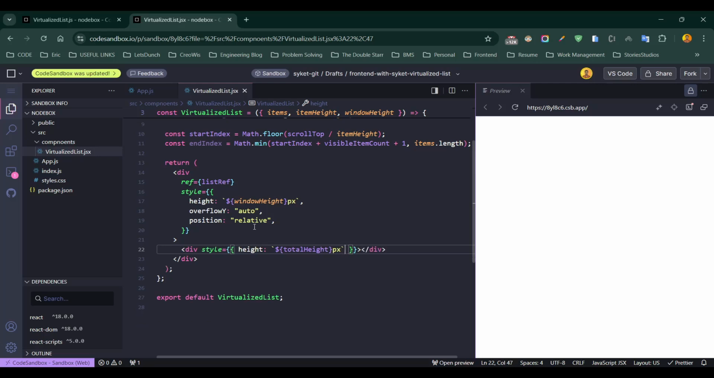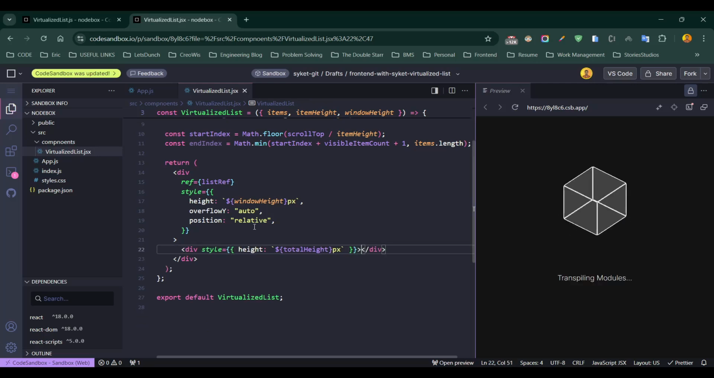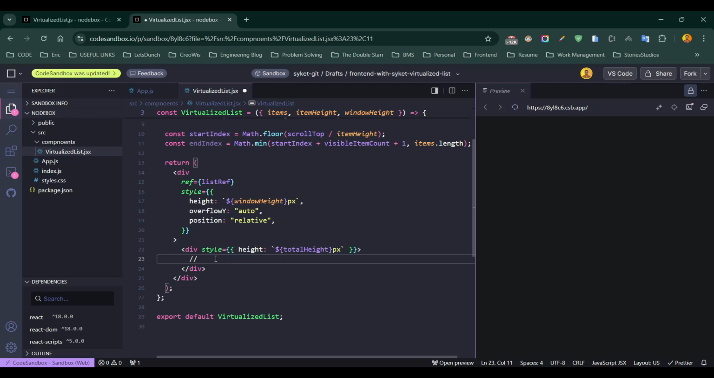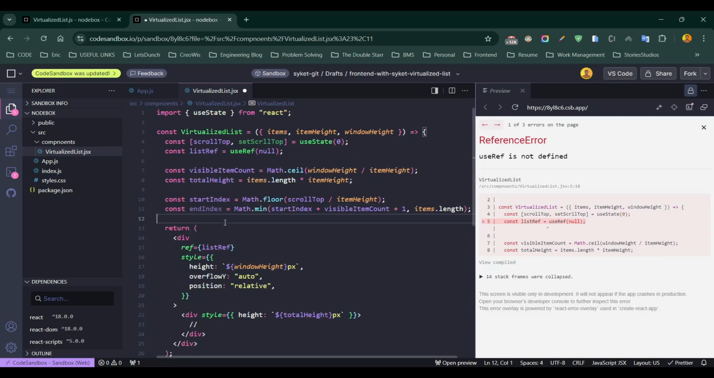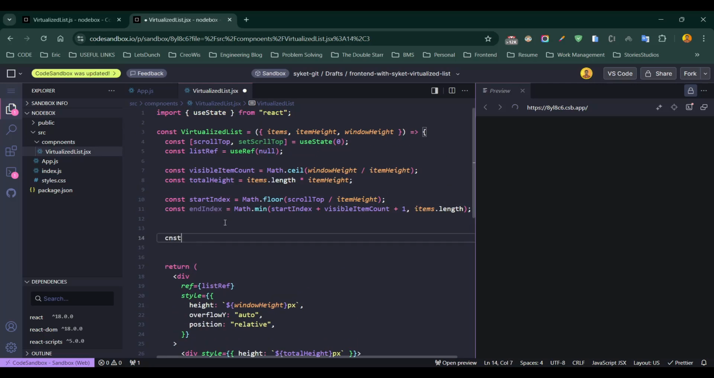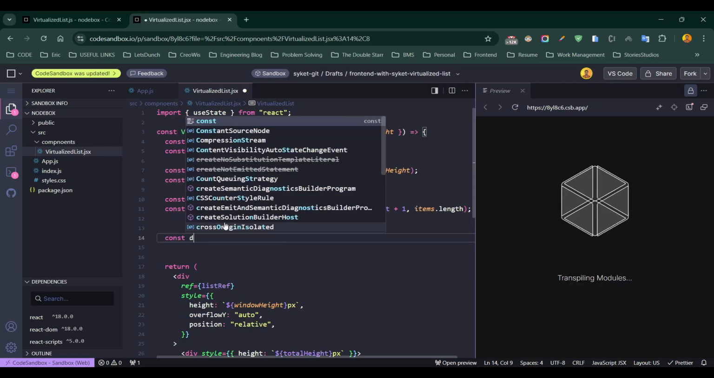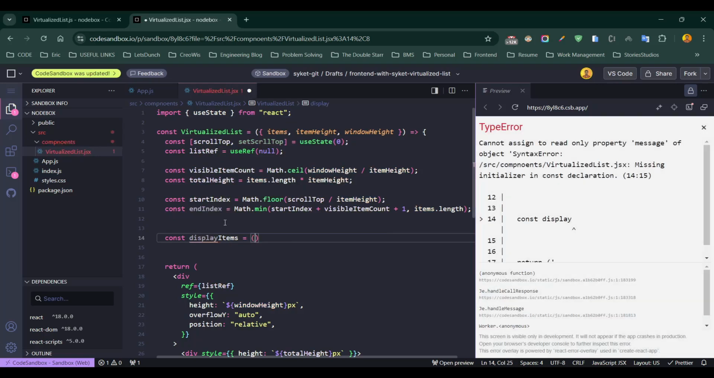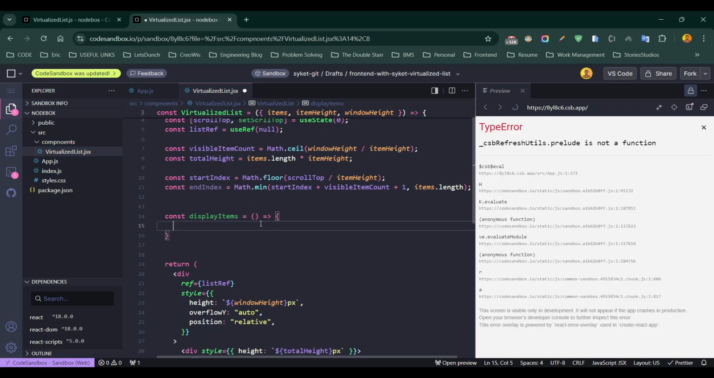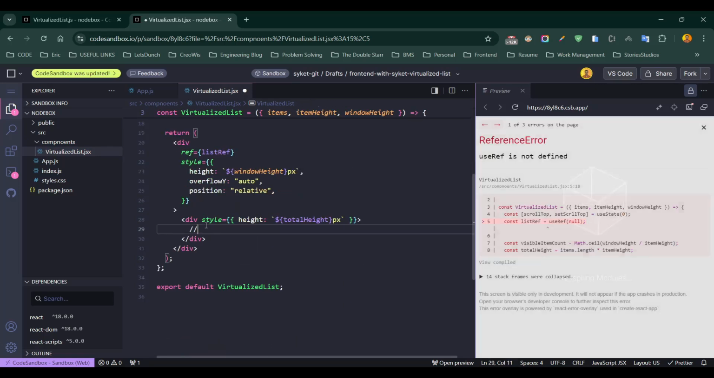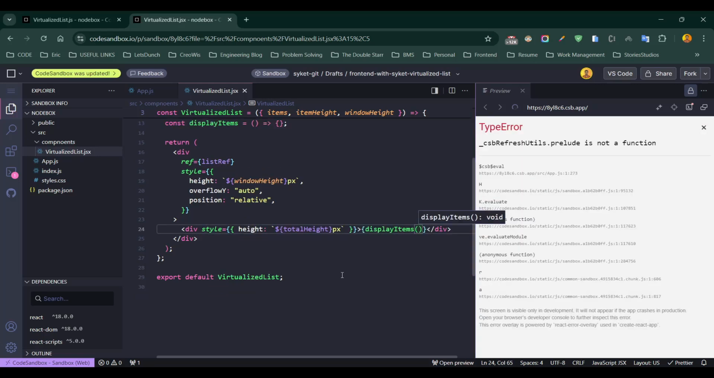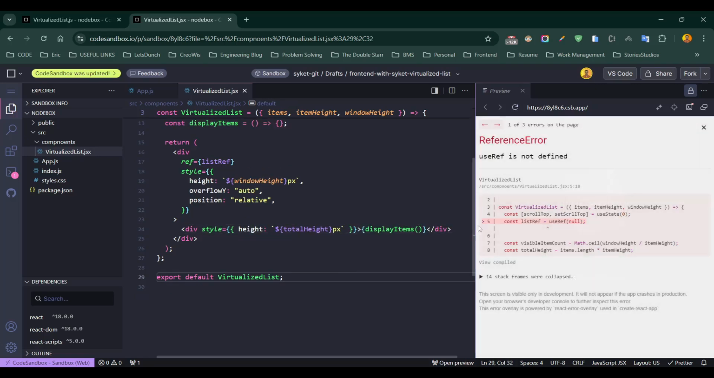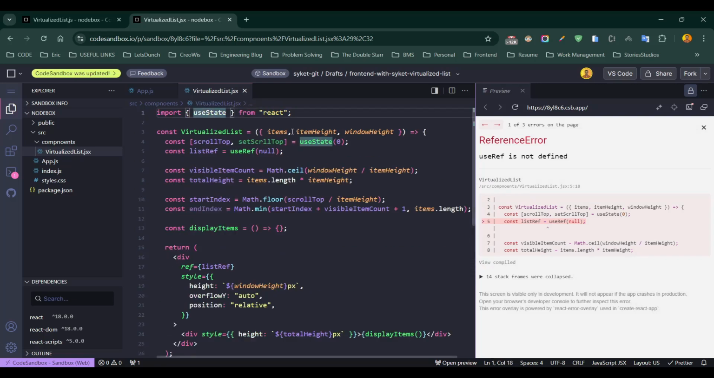Cool. Now we need to add a function here. We can write JSX here directly, but I would love to declare a function. So we can create a function called displayItems. That has to be a function. This displayItems, we'll call it here. It's a function. Cool. useRef is not defined, so let's define it.